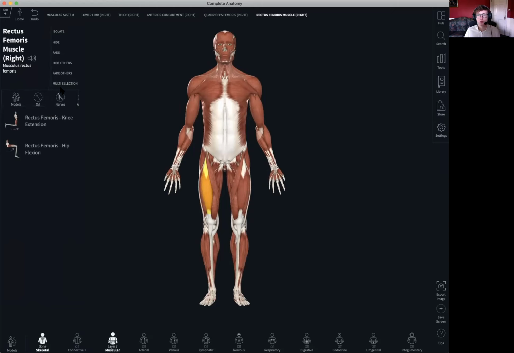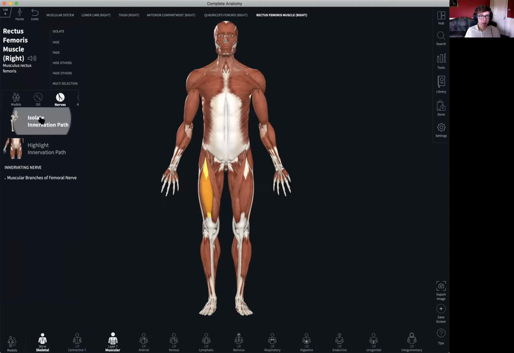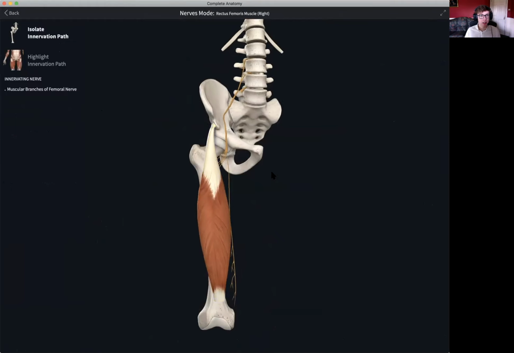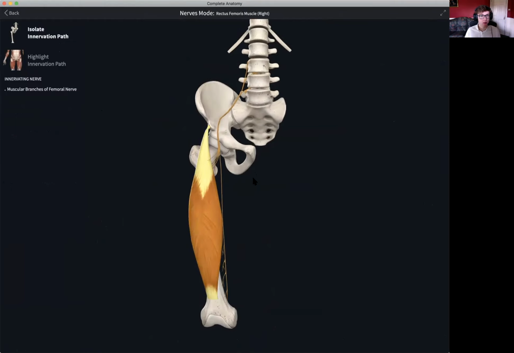Other tools that our users really enjoy are the nervous innervation and arterial supply path tool. For example, with the nervous innervation tool, we can choose to either isolate or highlight the innervation pathway. Isolating the pathway removes the rest of the body and allows us to select individual structures on the way back to the central nervous system.